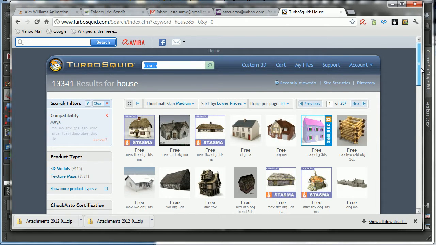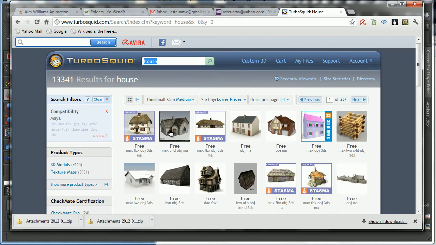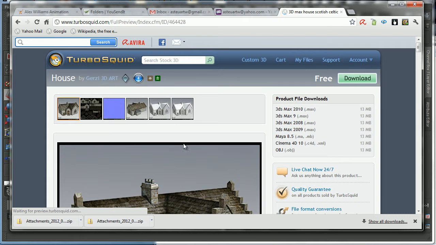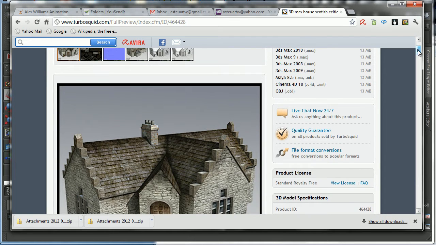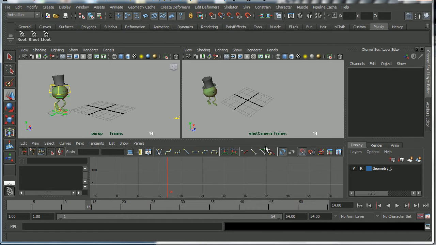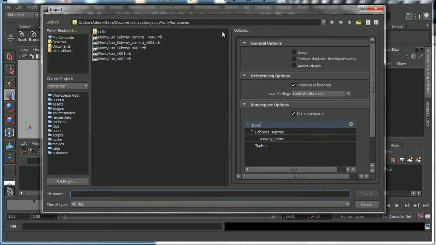I highly recommend you make a collection of these. And then in order to download them, you simply click on the result here and go to download. That's the green button there, download. You will have to register at Turbosquid. Once you've done that, save it to your desktop folders, save it to your sets folder, SETS, and then go to import.